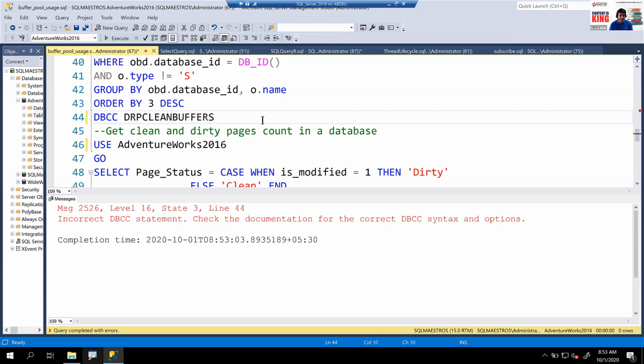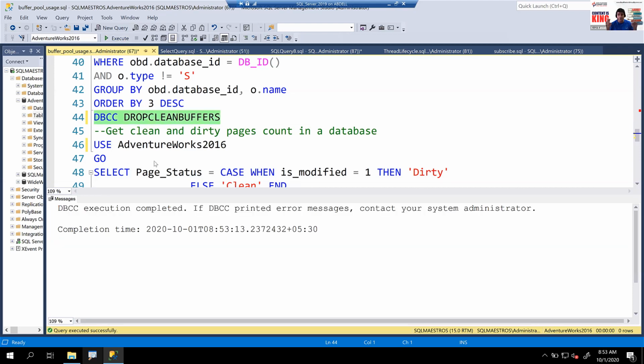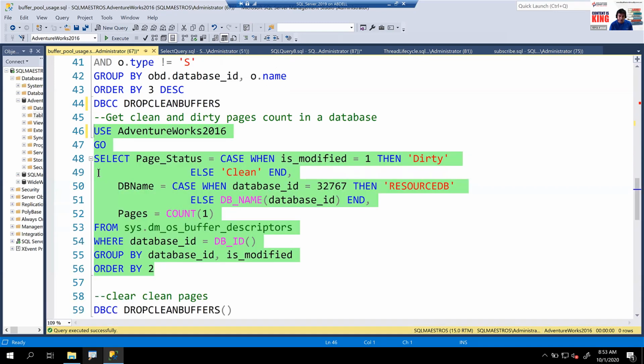When I execute this, you can see the statement has executed successfully. Now I have cleared off everything from the memory. Warning, don't ever execute this statement in a production environment. This is just a demo. So I'm trying to just show you a few things.